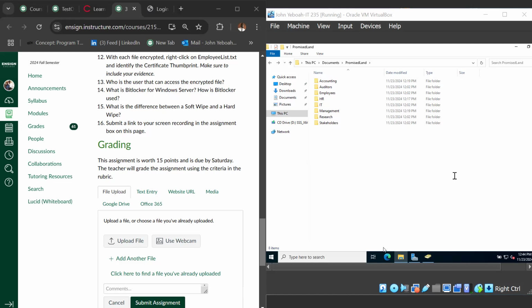The next question was: what is the difference between a soft wipe and a hard wipe? A soft wipe deletes the data by removing references to it, making it harder for, let's say, a third party to access it, but not fully erasing the data. You can still recover it with specialized tools. A hard wipe, on the other hand, completely overwrites the data, making it unrecoverable and ensuring it is permanently erased from the storage device.